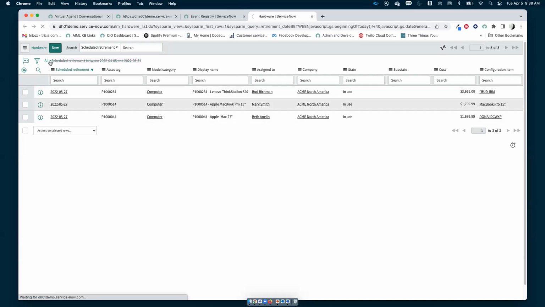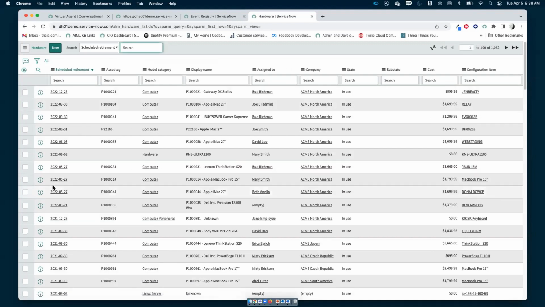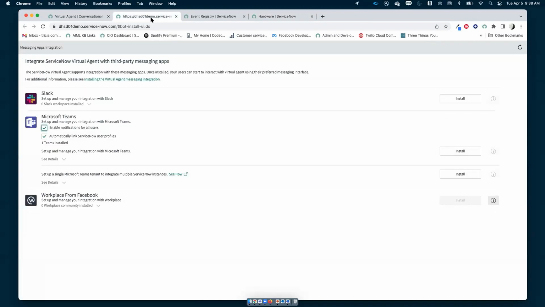If I take out my filter, of course, I can see other dates. So it's definitely time sensitive, time-based, doesn't hit everybody at the same time. And I'm going to pick specific values within this table to trigger my notification. So not just a scheduled retirement, but that it's a computer, that it's in use, and that it's assigned to one of my end users. All righty. So that's our second step, which is this is what I want to act on.